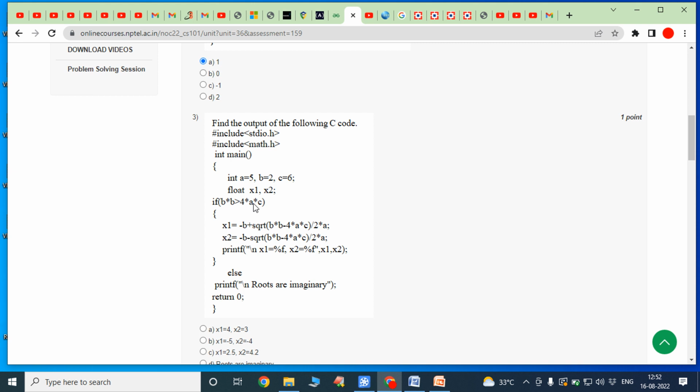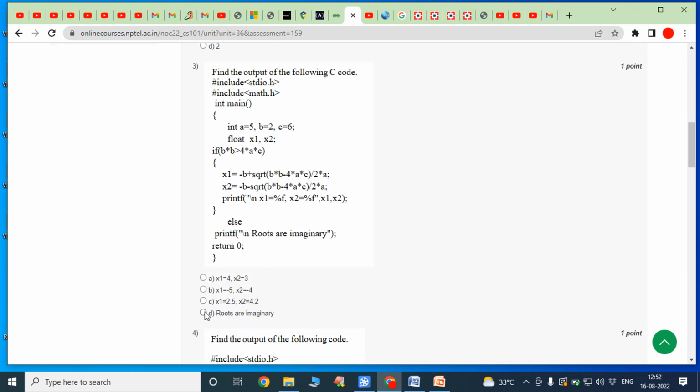So that is false. Whenever the condition inside the if block is false, then control goes to the else block. The statement within the else block is executed. So that is roots are imaginary. So the answer is option D.